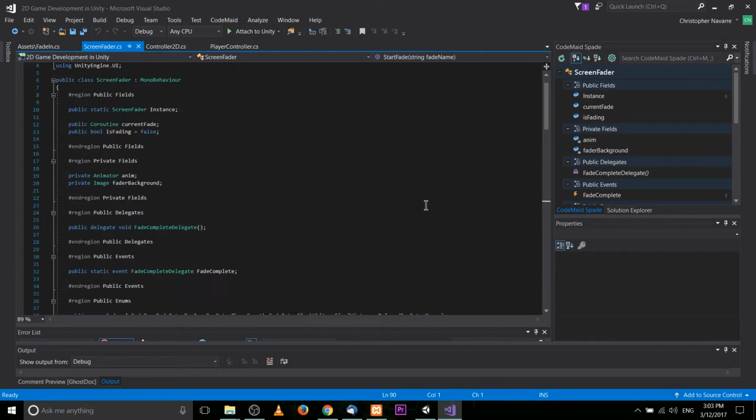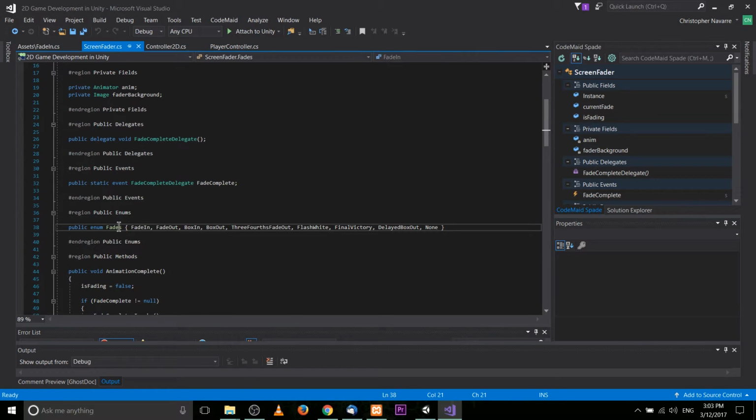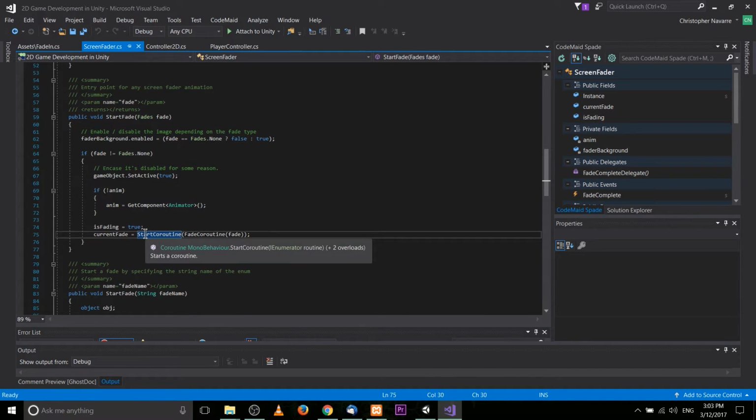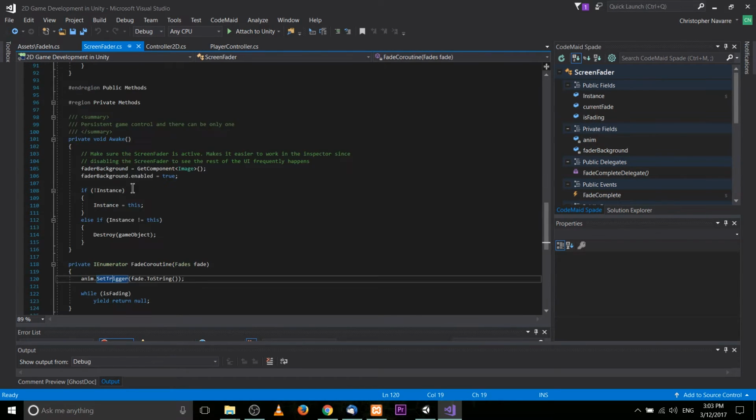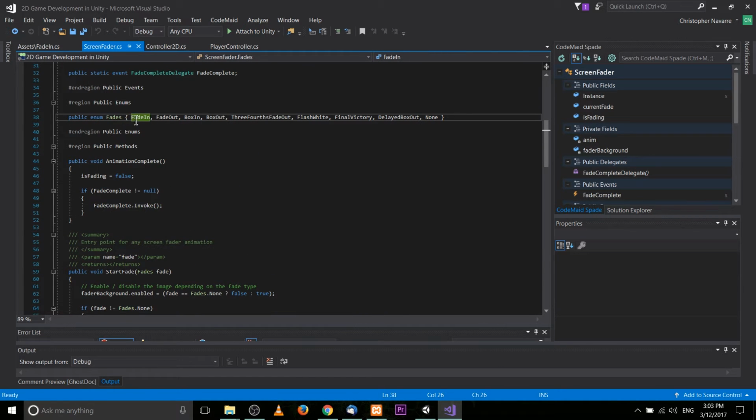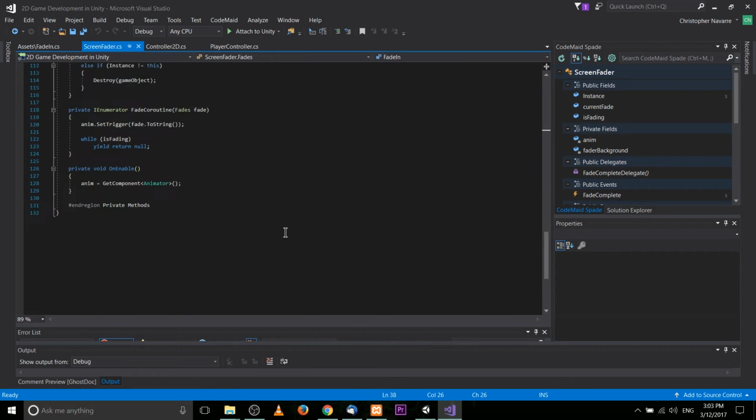One of the main things you might notice is that I have an enum declared for fades. This is just an easier way of keeping track of all of the different fades you have. Once you have a fade, I start a fade coroutine that uses it. Depending on what fade that is, that's the trigger that's going to get set inside of the animator. So a fade with the enum of fade in converts to a string down here, and that trigger gets set in the animator. Then it waits until the animator declares that it's no longer fading.